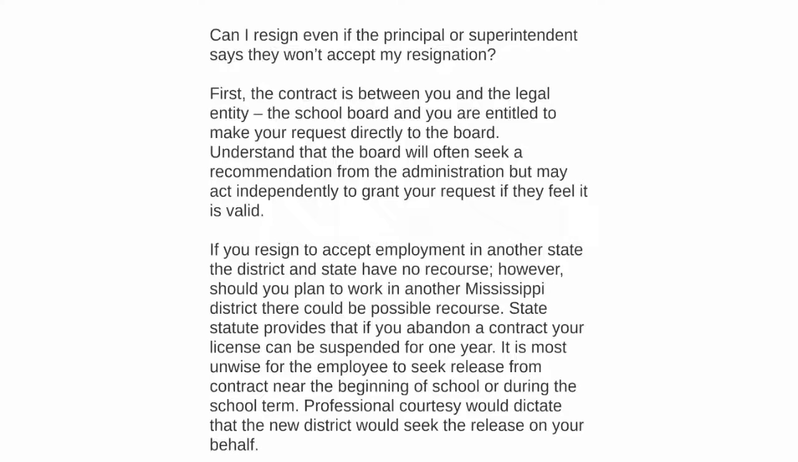That's the thing, and that's when they say right here, you should plan to work in another Mississippi district, but really you need to go get a lawyer then. You need to get a lawyer based on a contract because they still have the right to petition to get your license suspended. This happens sometimes when teachers want to jump to another state. I'll give you a quick example of that.